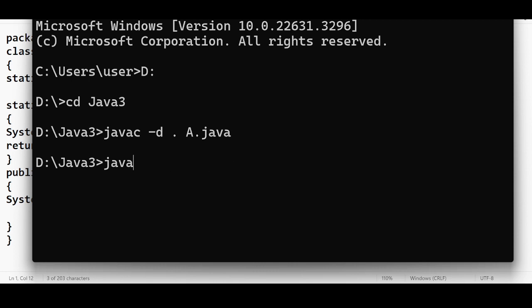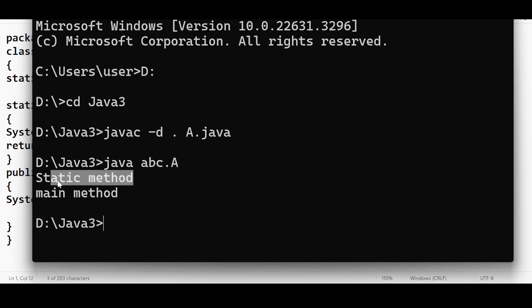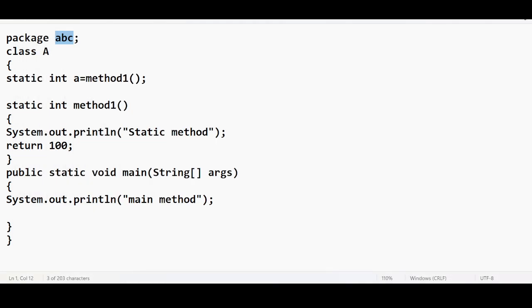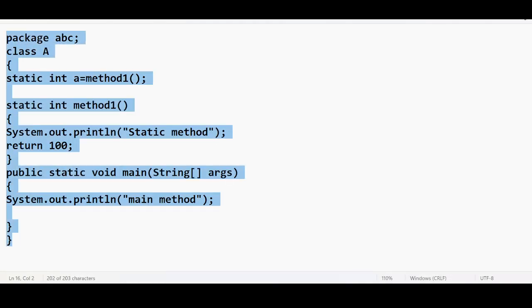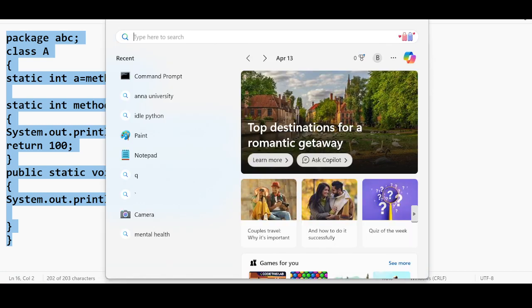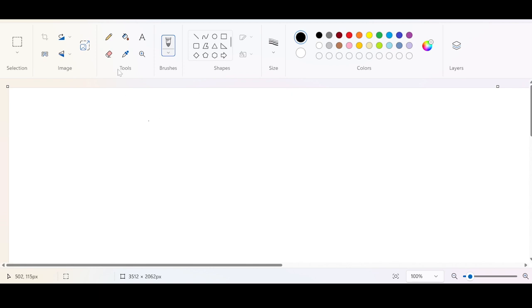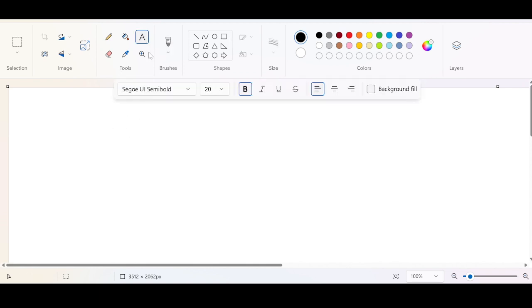For the execution, java space abc.a, because the a.class file is inside the ABC folder. That's why abc.a. Okay, static method, main method. This is the answer. Why are we getting this answer? Very simple. Let me go to the paint screen. This is an interview question, so stay focused. You may get this question. Being a fresher, if you are capable of answering this question or guessing the answer, definitely the interviewer will be impressed.